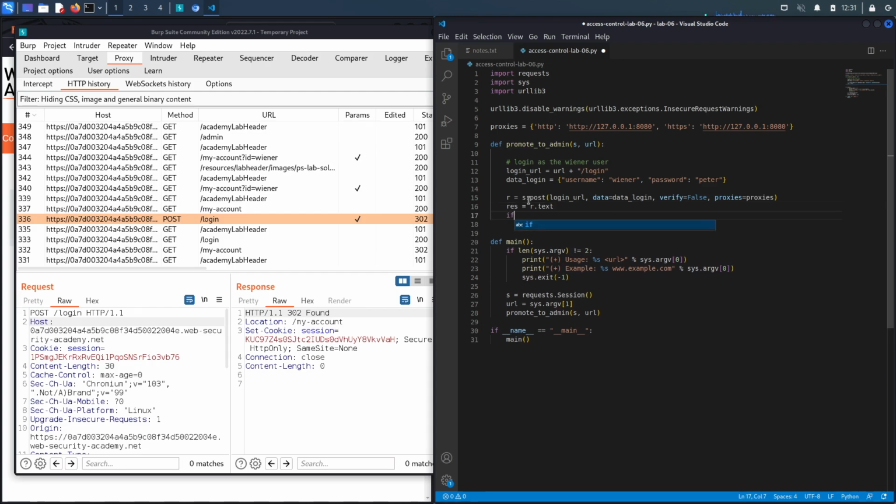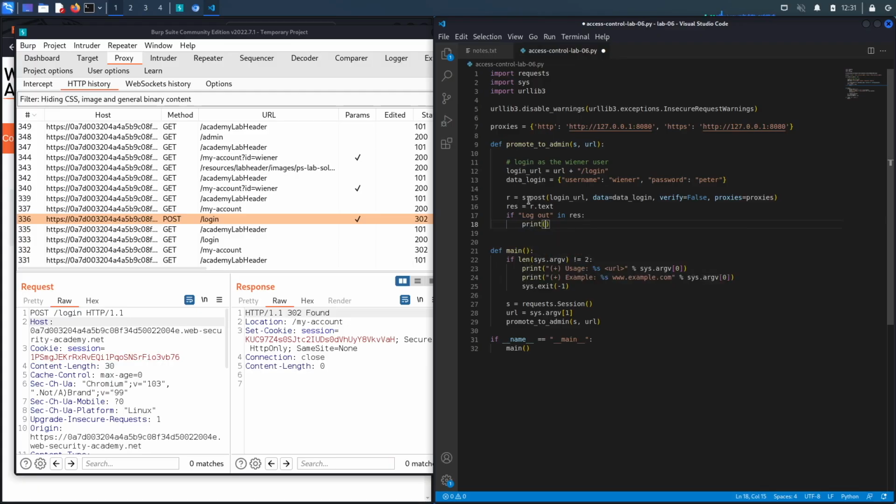And I need to verify that I properly logged in. So I'm going to say if the string logout is in res, so it's in the response, then print successfully logged in as the user that we were given.